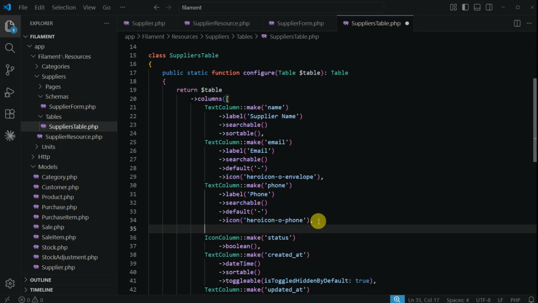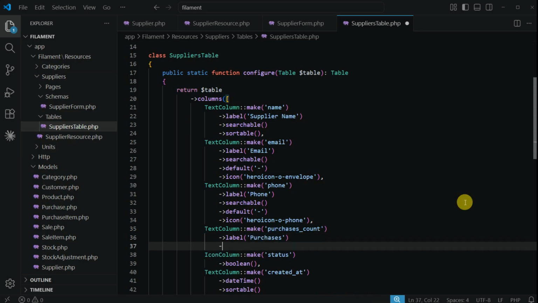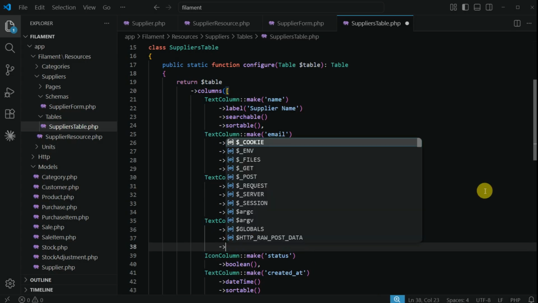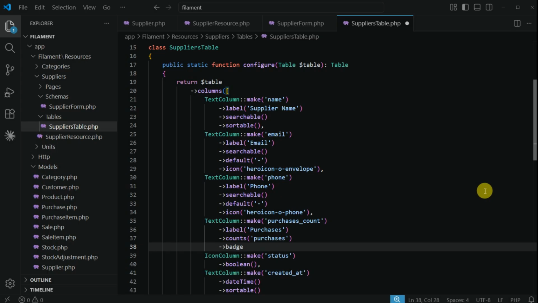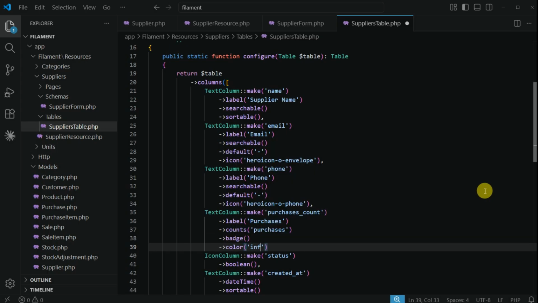Next, we add our fourth column called purchases. Here, we use the counts method and pass in our purchases relationship name. Once this is ready, this column automatically shows how many purchase orders exist for each supplier. Then, we display discount as a badge, colored info blue, which makes it stand out clearly from the plain text columns.